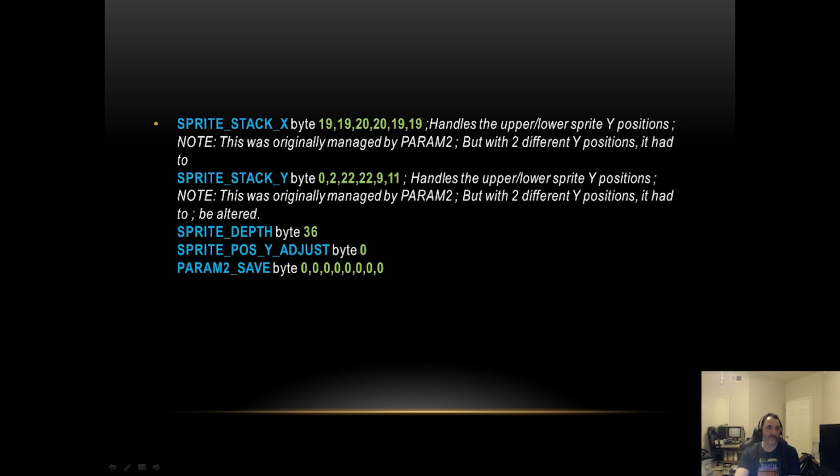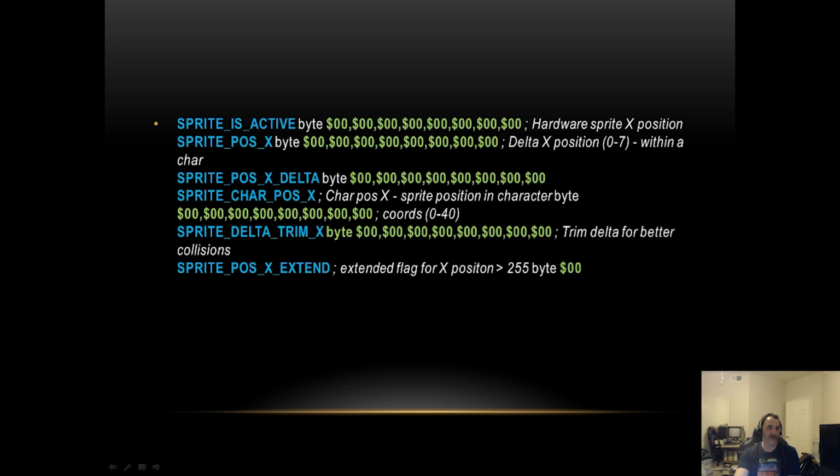And here's some more data, just used by sprite subroutines. Some of these could be omitted, but they were in here from a previous project. Here's some active flags to determine the active state of a sprite, which we haven't really gone into here, but it was just left in here for the purpose's sake. Here are the sprite deltas, keeping track of those individual deltas, the character positions, delta trimming, and POS extending.